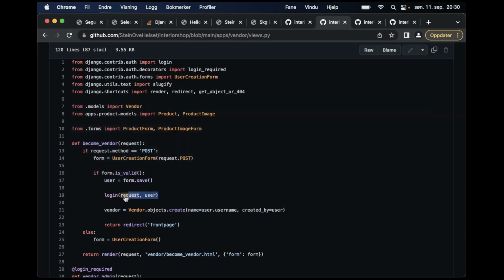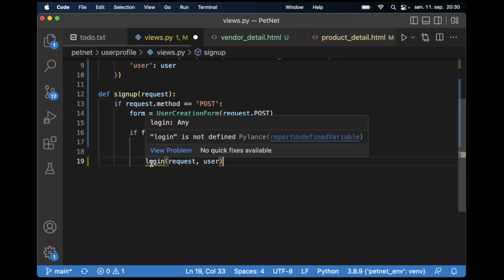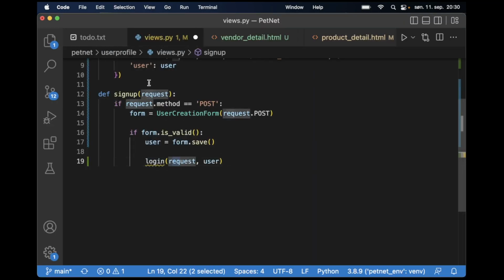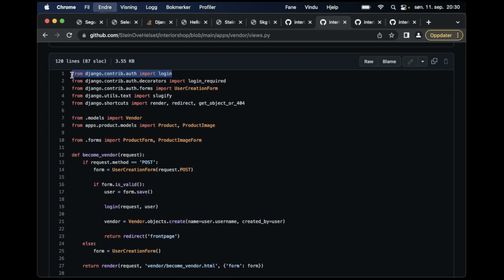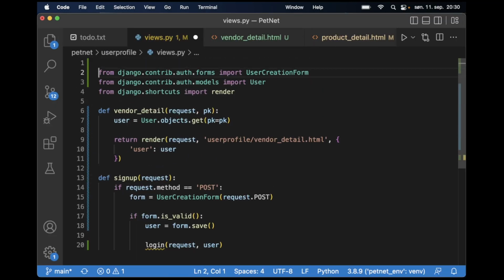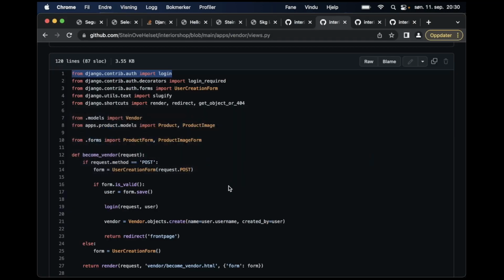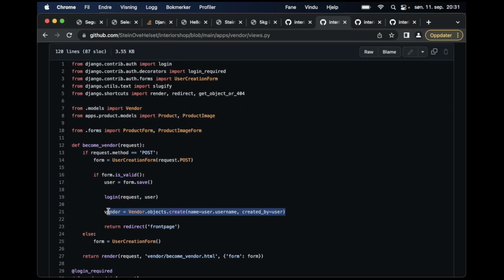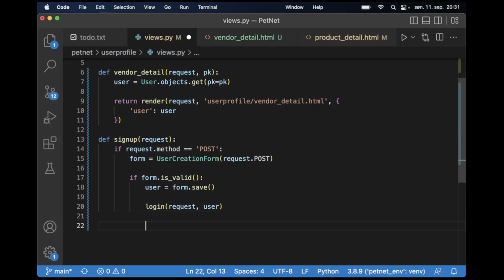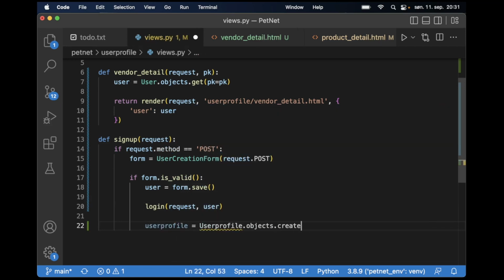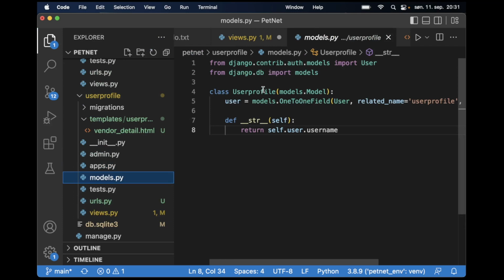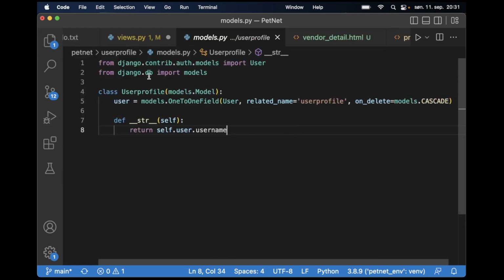And then when that is done, we want to log in the user. So then we just use a function called login, pass in the request data and the user we just created. You can see here we need to import this as well, which is the function called login. And after we have logged in, you can see here that we are creating a new vendor, but we want to create a new user profile instead. So user profile equals UserProfile.objects.create, user equals user. I don't think we have any more fields for this yet. No. As you can see here, we just have these two.